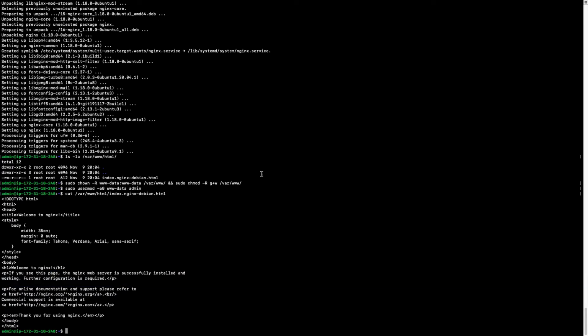Okay, so next I'm going to install PHP. And I'm installing the PHP 7.4-FPM package because that's the variant that's compatible with Nginx.